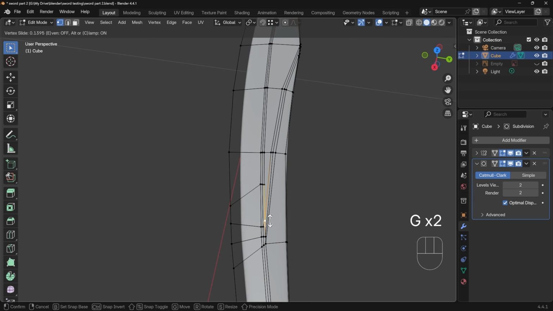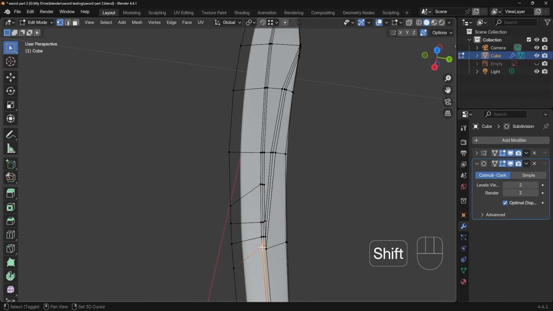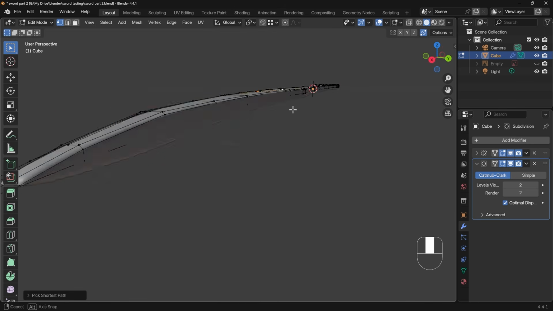I could probably bring this one back. And again, I'm trying to keep the distance between them the same. So I'm adapting these ones slightly just to make sure that they have the same distance all the way down that edge flow.